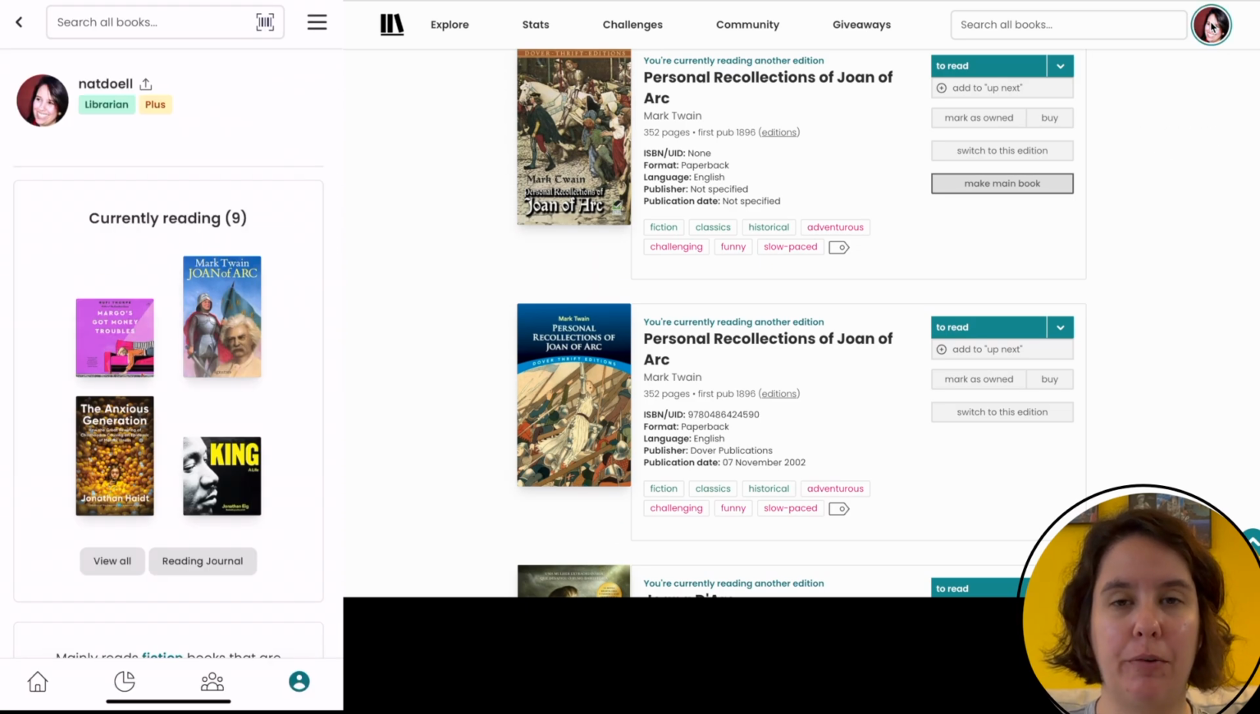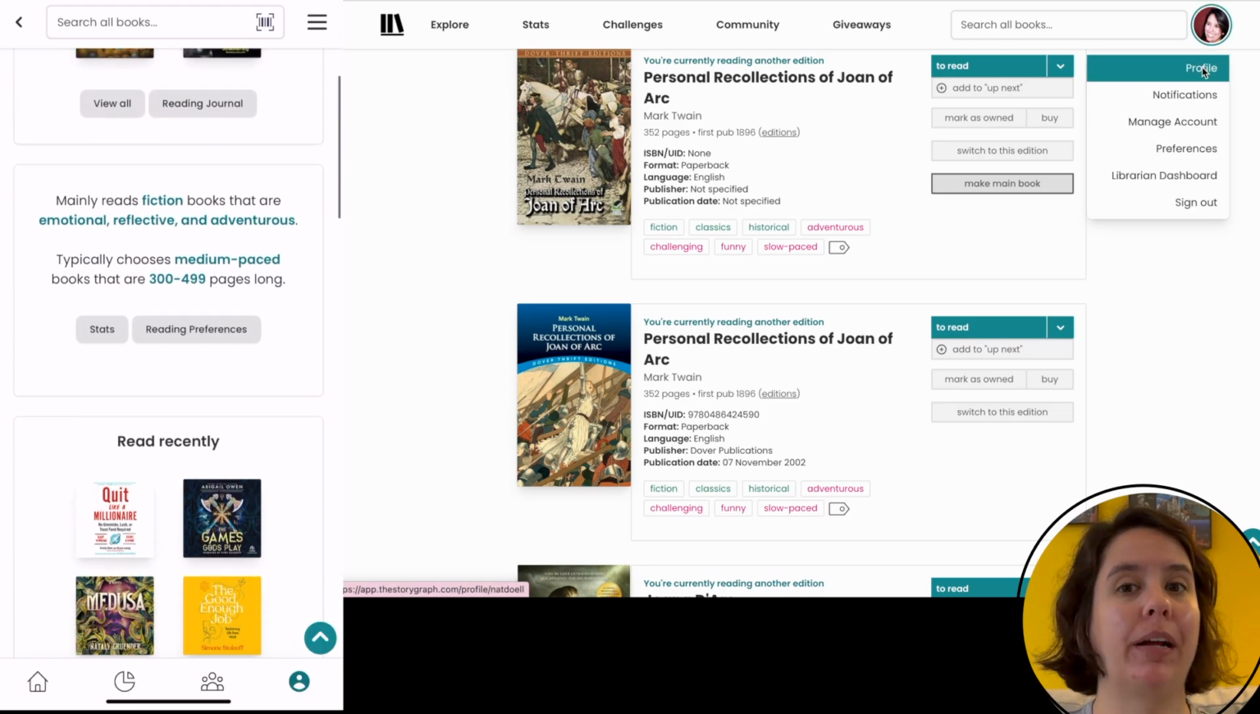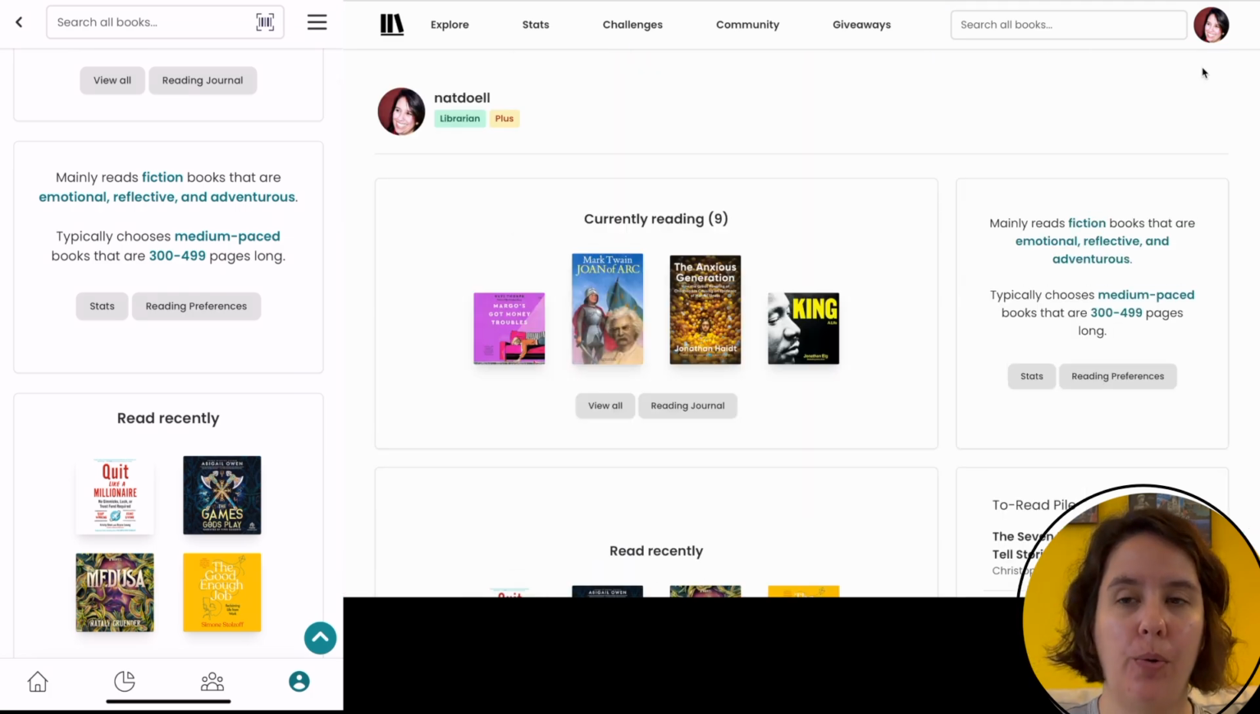The third thing that I really like about StoryGraph are the recommendations. So the recommendations can be updated at any time, but it's actually based on what you're actively reading, not just the things that you have saved as wanting to read. So for example, you can see that mine, it says that I mainly read fiction books that are emotional, reflective, and adventurous. And they're typically medium paced and between 300 and 500 pages long.